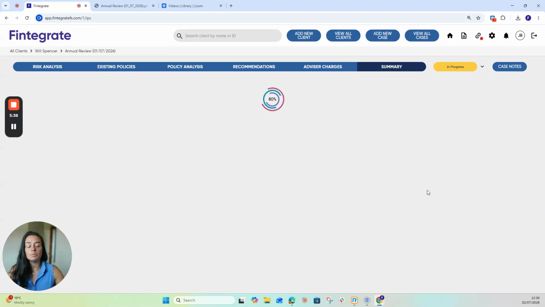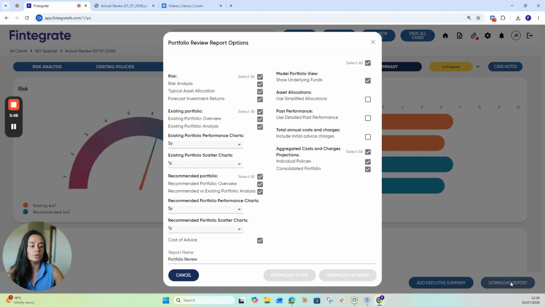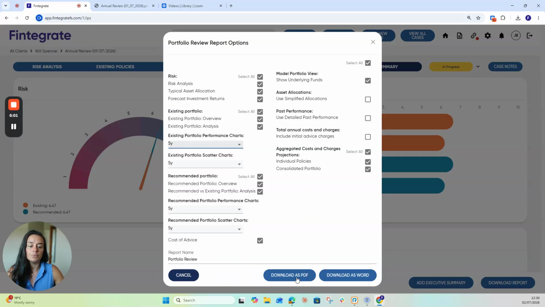The next step is for you to download the report. In this example, that's everything we've been through on the recommendation page. You can add an executive summary, and when you download the report, you will have the option to tick or untick any pages that you'd like to see, and you can also specify if you want to see more than one chart within that report. We give you the option between PDF and Word report.